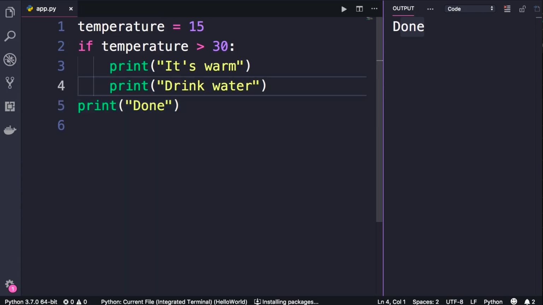So pay great attention to these indentations. That's one of the issues I see in beginner's code. Let's say they want both these print statements to be executed if the condition is true. Accidentally, they remove the indentation on the 4th line. And that's why their program doesn't work as they expect. So be careful about this.